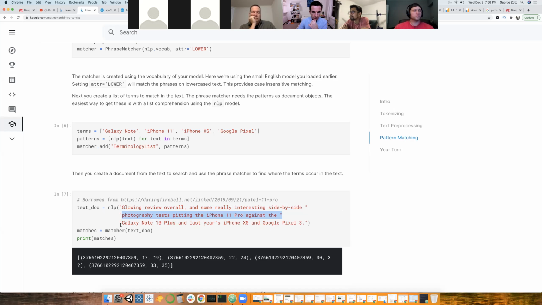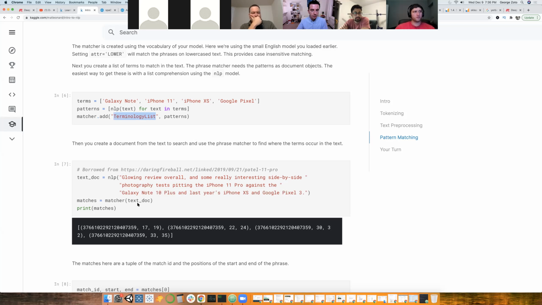The first item we see is a tuple of a few things, and the first one is what is called a match ID. That match ID is basically just an alias for the terminology list that we mentioned before. So we can have, for example, a phone list, maybe a laptop list, maybe a tablet list, something else. In this case, this identifier just tells us that I was able to find a match from the terminology list that we have.